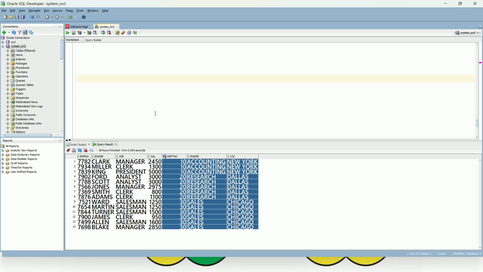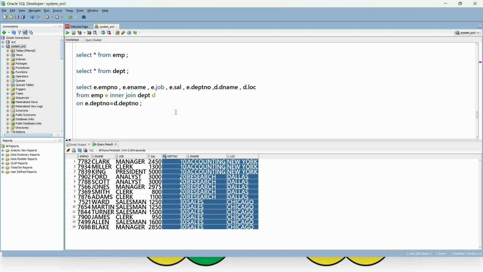Hi everyone. In the previous video we have seen how inner join works, right? Now in this video we'll try to see how left outer join works. So we are just trying to understand left outer join. I'll try to write the same query the way we have written in the previous video. So without wasting any time, I think we have that query available.